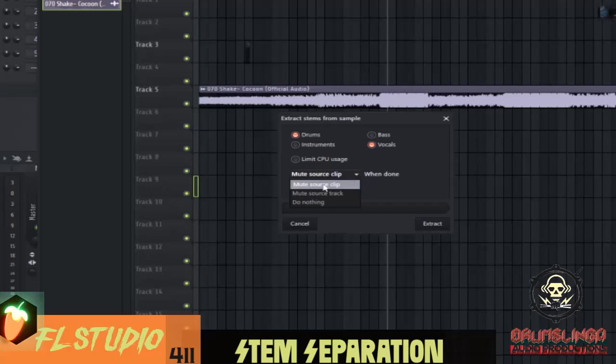You can also do mute source track. Here you can see that we have the original track on track number 5. If I selected that option, it would mute track number 5 when it's done with the extraction, and below I would have the extracted files. Or you can choose do nothing, and that just means you'd have the original region you extracted these stems from and the stems all there, nothing muted. Then you could go ahead and proceed with working on the track as you see fit.